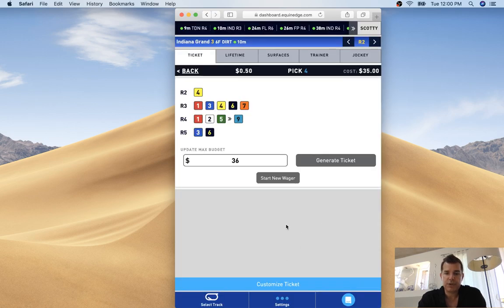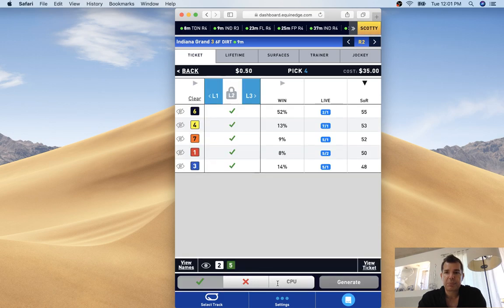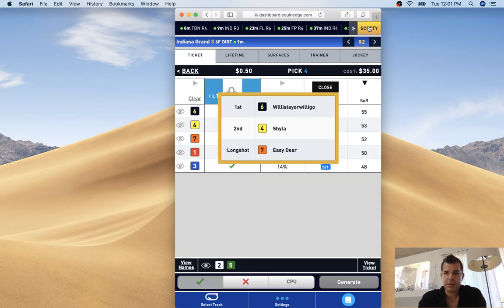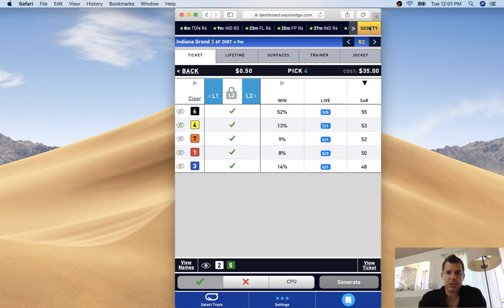All right, so most of you that have seen my videos already know how to do this, but I thought I would just give you a refresher course. So we can look at the Scotty picks up here. They're a little bit different. On the website, they're a lot easier to read. But if you click here, you can see them. Click it again to get rid of it, or click outside the box.